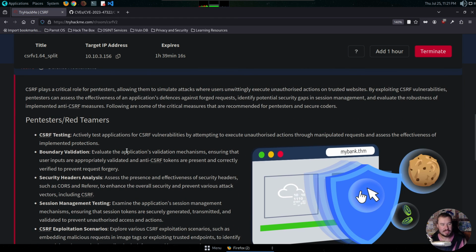All right. CSRF plays a critical role for pen testers, allowing them to simulate attacks where users unwittingly execute unauthorized actions on trusted websites. By exploiting CSRF vulnerabilities, pen testers can assess the effectiveness of an application's defense against forged requests, identify potential security gaps in session management, and evaluate the robustness of implemented anti-CSRF tokens.